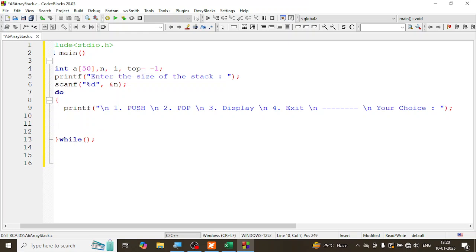I'm going to ask the user, what is your choice? If the user types 1, that means they want to push the element. If it is 2, they want to pop the element. 3 means display, and 4 means they are fed up with your program and want to come out of it. Now I want to read their choice, so I will put ch. Ch is the choice that the user will give. The user may give 1, 2, 3, 4 as the choice, or something else. This is going to be an integer number, so I'm going to read the choice given by the user.